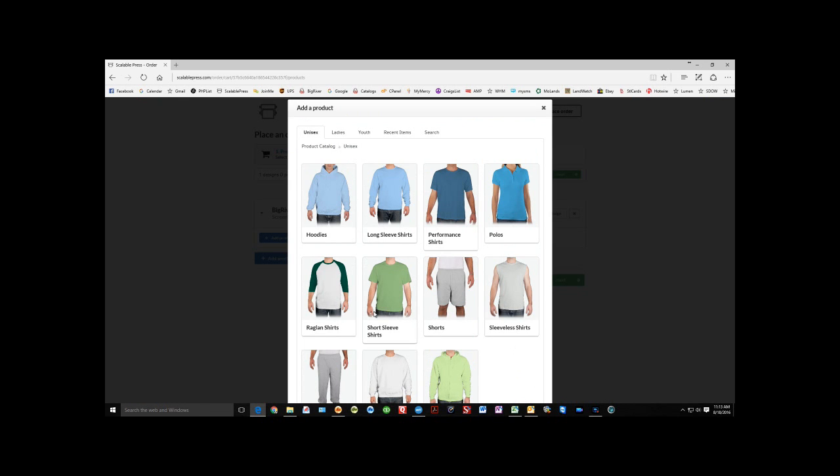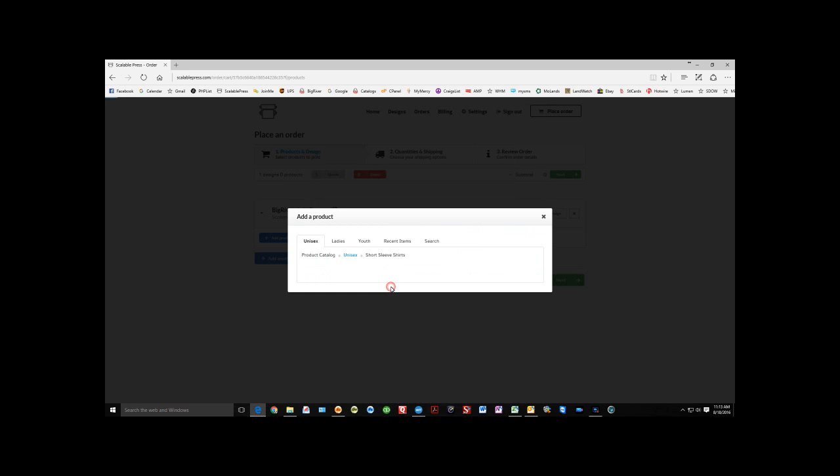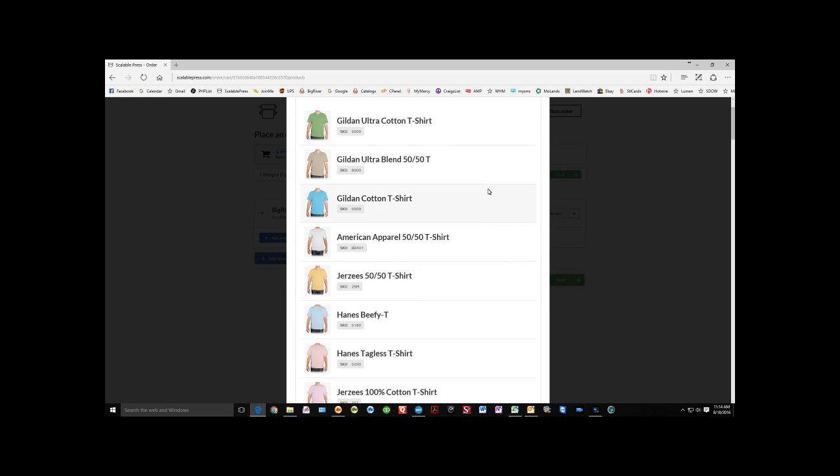And now the next thing to do, of course, is to pick what we are going to put it on. So I'm just going to pick a short sleeve t-shirt, blank, and as you can see there's a ton of stuff in here. So I'm going to go with a Gildan 2000, but you know, there's the 8000, 5000. There's all different types of stuff in there.